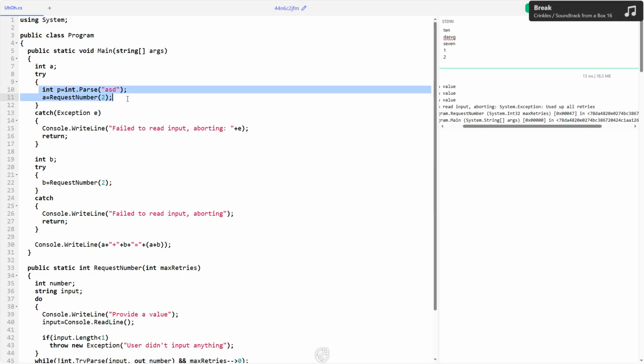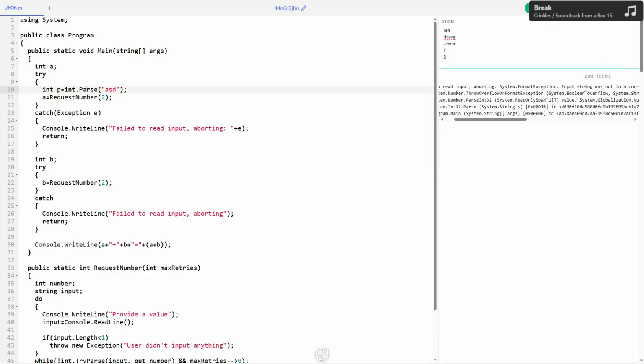We can put more than one line of code in a code block, of course, and now you also want to know where did it fail. Well, we don't have an unhandled scenario. Failed to read input, sure, but the exact cause is input string was not in correct format. It happened in int parse.